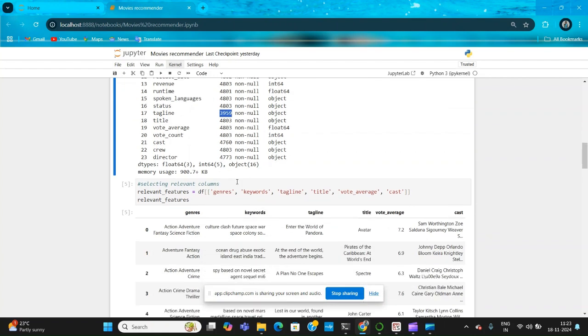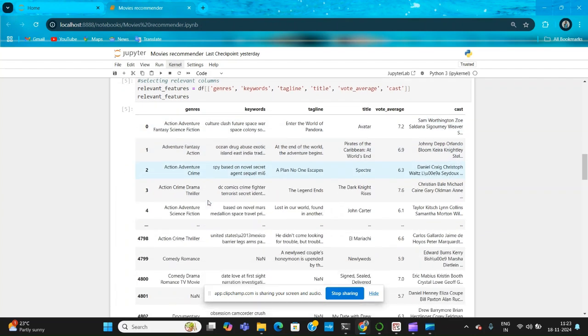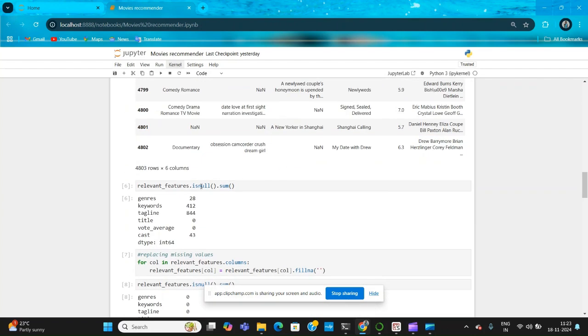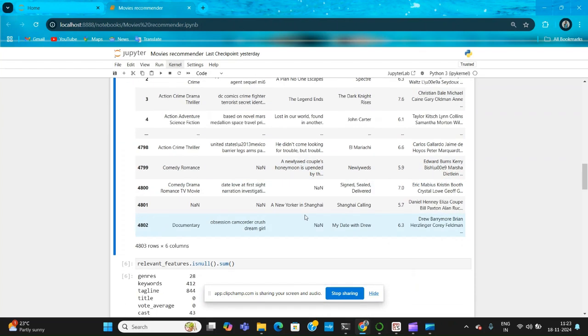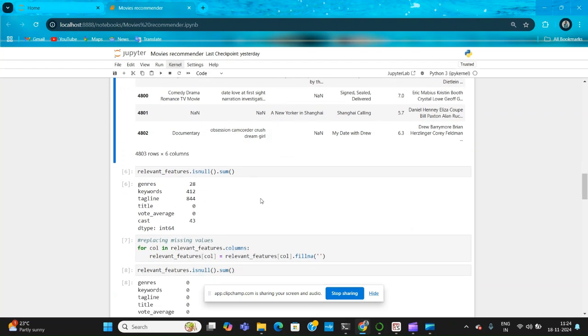Okay, first, let's select some relevant columns. So I'm going to select relevant columns like genres, keywords, tagline, title, vote average, which is nothing but the rating, and cast, and then store it into this variable. See, now we have only the relevant columns here. Those are 6 relevant columns. All are here. Vote average, you can see, is numerical.